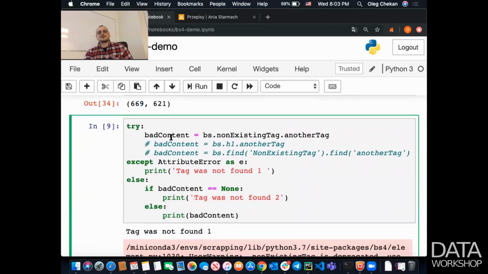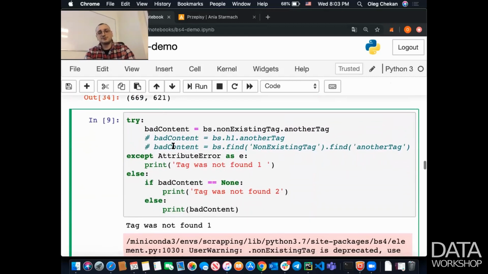Okay, so let's now go a little bit deeper. You also need to handle exceptions when you're working with Beautiful Soup, because, for example, the tag you're looking for may not be on the page, and you will get an exception or a None object as a result.